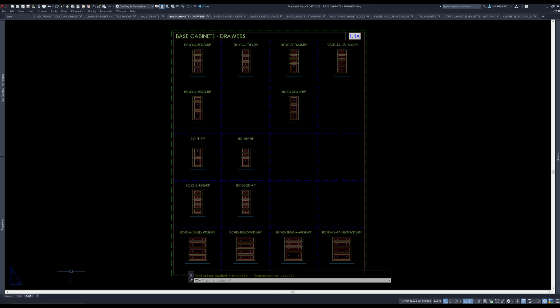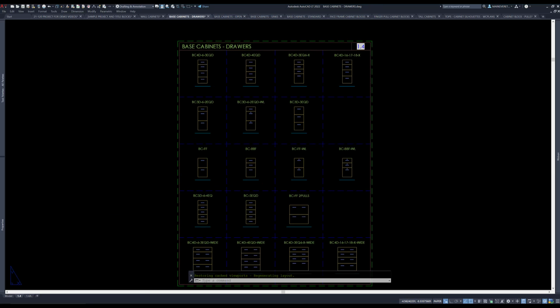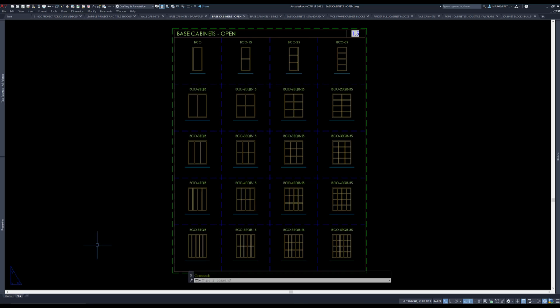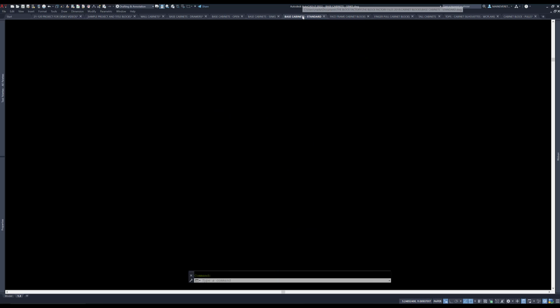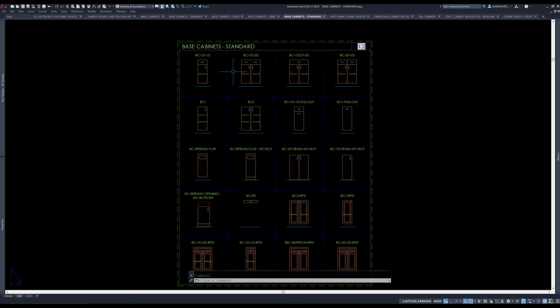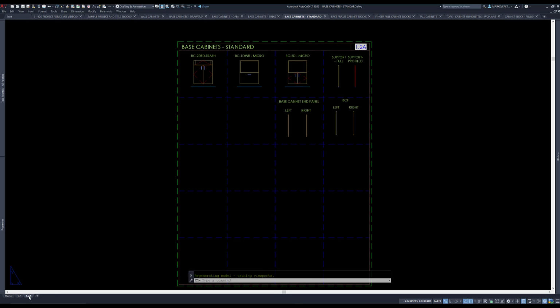This here is the base cabinet with the drawers, and there are 2 pages of those, and then you have the base cabinets that are open, and there's only 1 page of those, and then there are the base cabinets that are sinks. These are the standard base cabinets here, in both, there are 2 pages of those, both in the standard plastic laminate or flat panel doors, and then there are some raised panel ones in here also. And then some support legs and end panels and fillers.